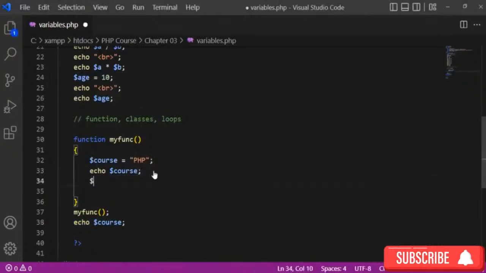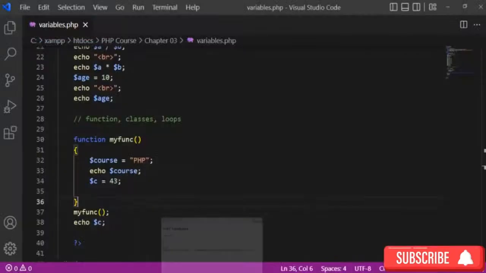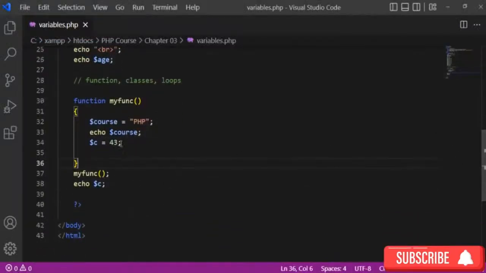For example, creating another variable C and its value is 43. I want to see the value of the C variable. When I refresh, you can see undefined variable, but this is defined and also initialized, because it is a local variable.